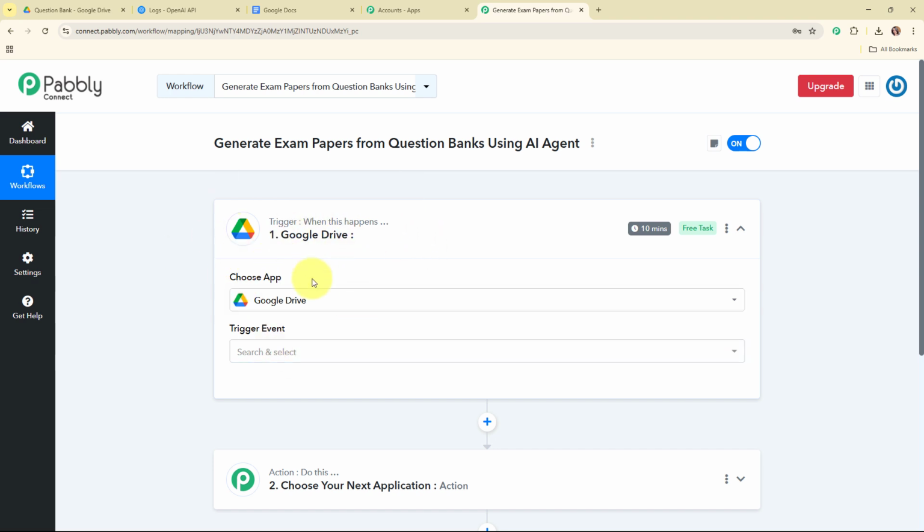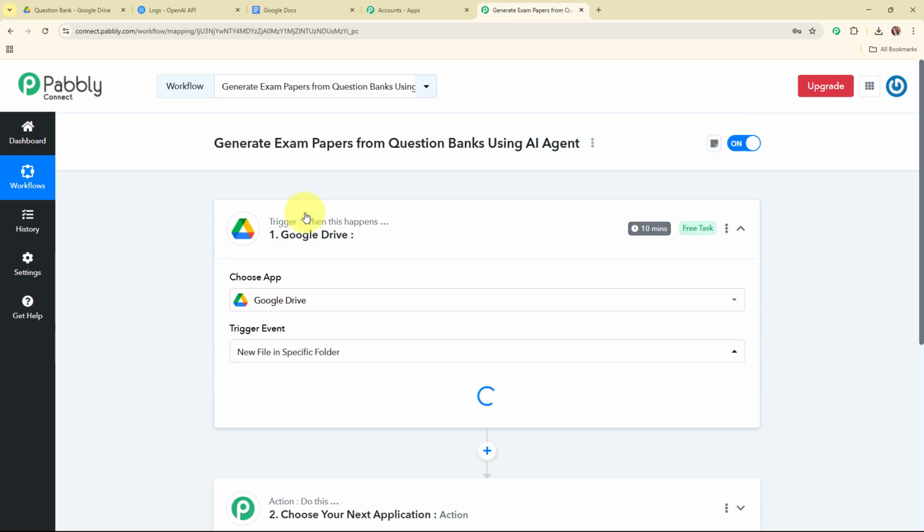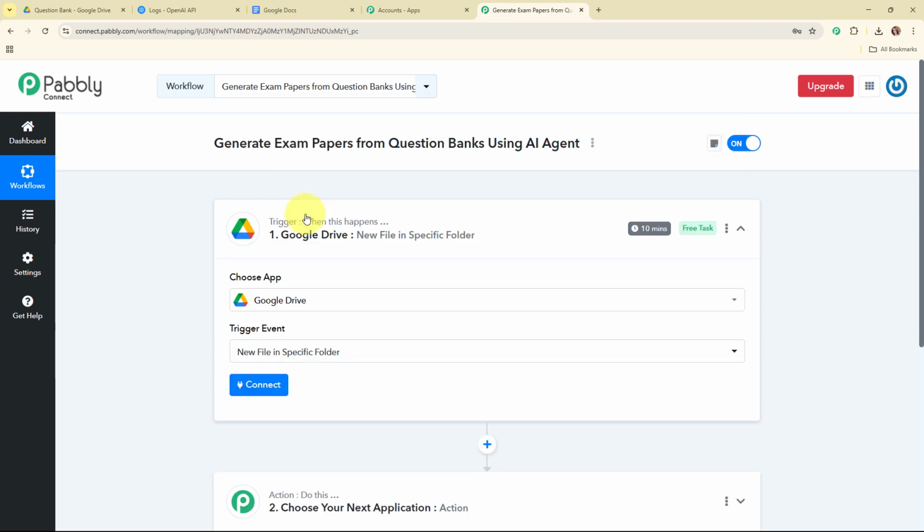So in my Google Drive trigger step, I'm going to select my trigger event as new file in a specific folder, so that whenever I upload a new file in a specific folder in my Google Drive, then automatically and instantly Pabbly Connect should capture the response, or you can say this entire workflow should get triggered. Now you have to select the trigger event.